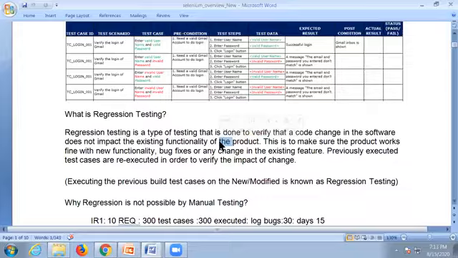Modification means the developer is changing the code. When you make changes in the code, any functionality anywhere in the software may get impacted. We don't know, it may or may not. Then how do you know? For that we have to go for regression testing, re-executing. Regression testing makes sure that the product works fine with new functionality, bug fixes, or any changes in the existing features.